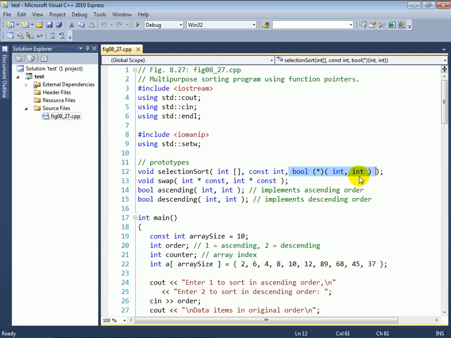Now, just like an array name is actually a pointer to the beginning of an array in memory, you can treat a function name as a pointer to the beginning of the function's code, if you will, in memory as well. And you'll see that when we call the selectionSort function in a moment. Now we also have a swap function, which is going to take two constant pointers to integers and use them to swap the values at those two locations in the array.